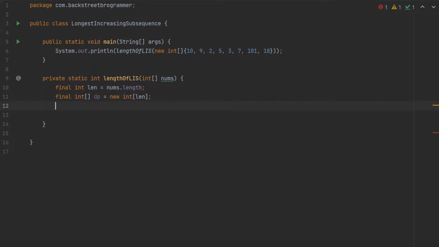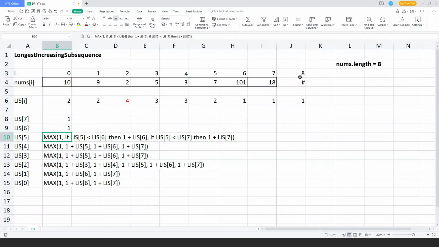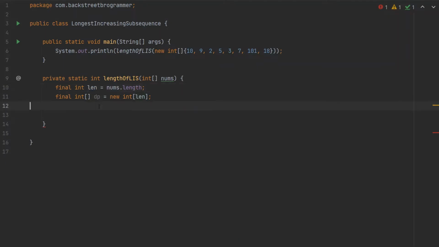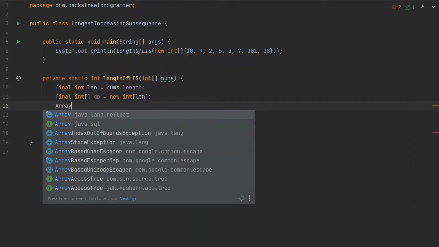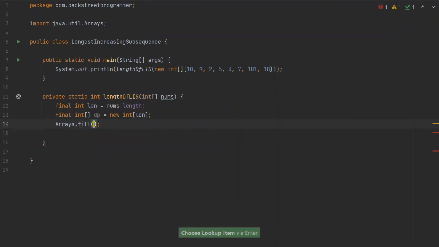Now by default, the DP is always defaulted to 0. Now this length, we have calculated that this is 8, right? So from 7 to 0, it's 8. The length is total 8, and we include this extra terminal condition. So it should be 1. And I will fill DP with all 1s, because by default it's 0, so I just mark it as 1.